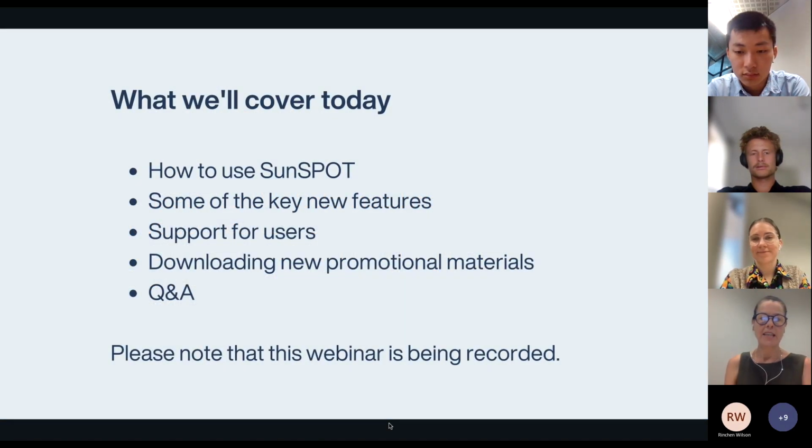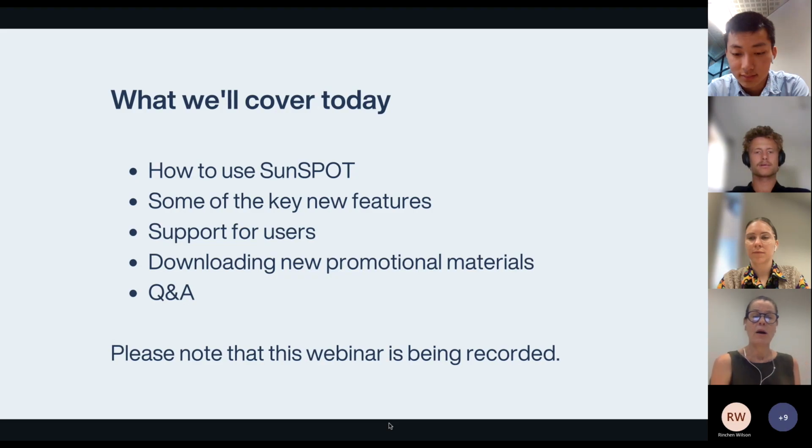So what we're going to cover today is how to use SunSPOT. Then we're going to go a little bit into more detail with some of the new key features. And I'm going to show you the support that we've created for users, and also how and where you can access the new promotional materials that we've created for you so that you can get this out to your ratepayers. And then we're going to do a Q&A at the end.